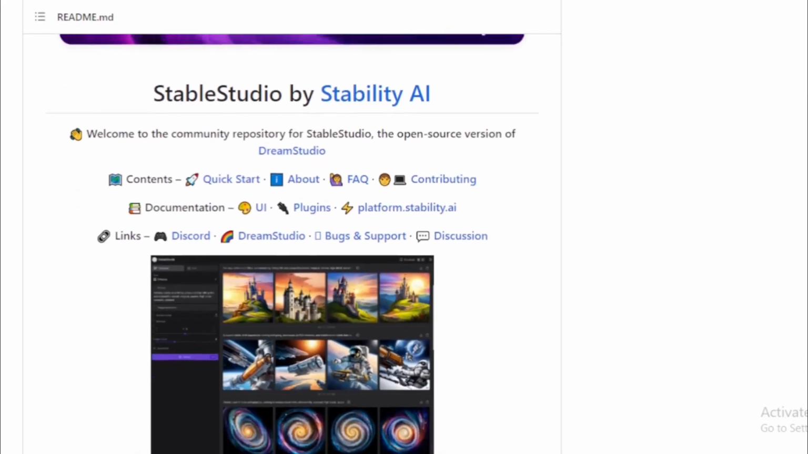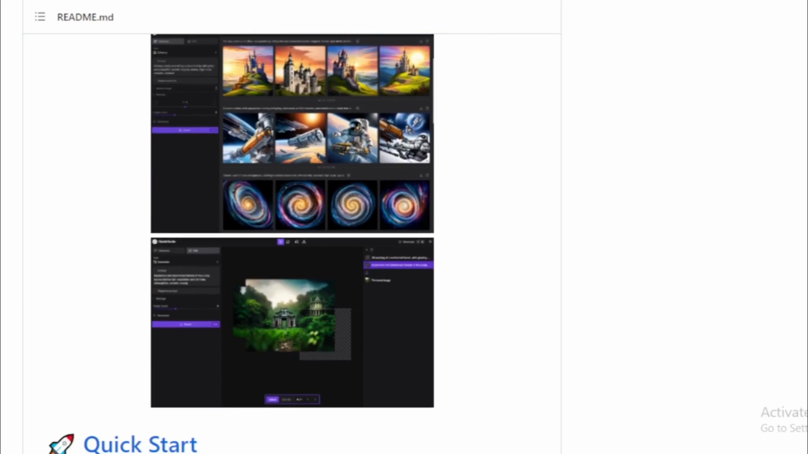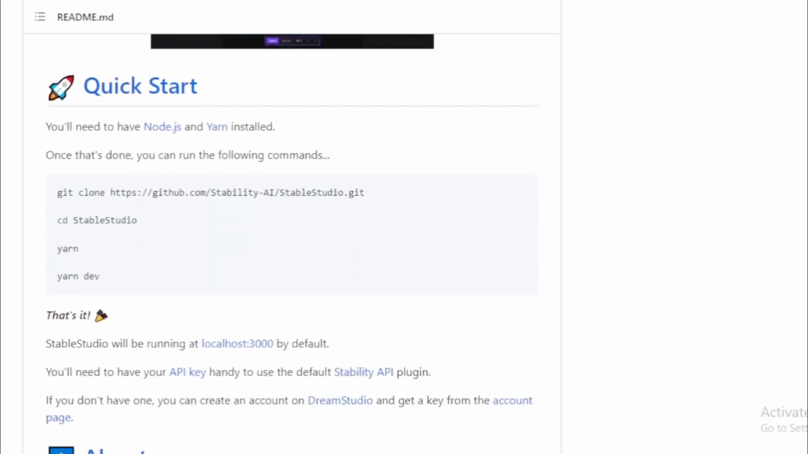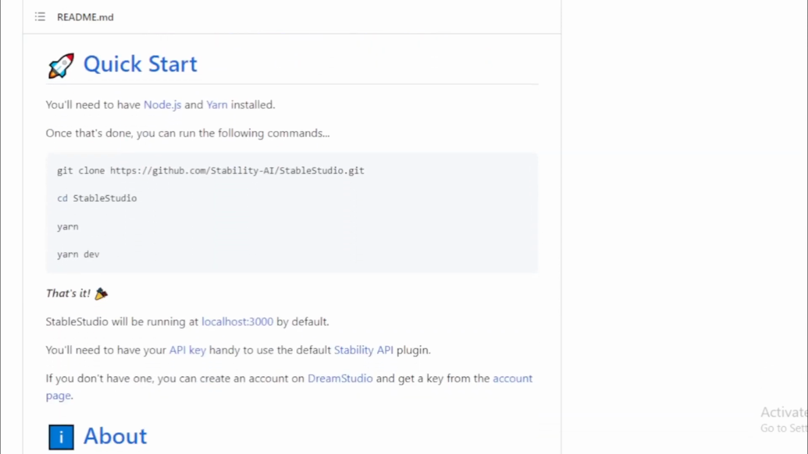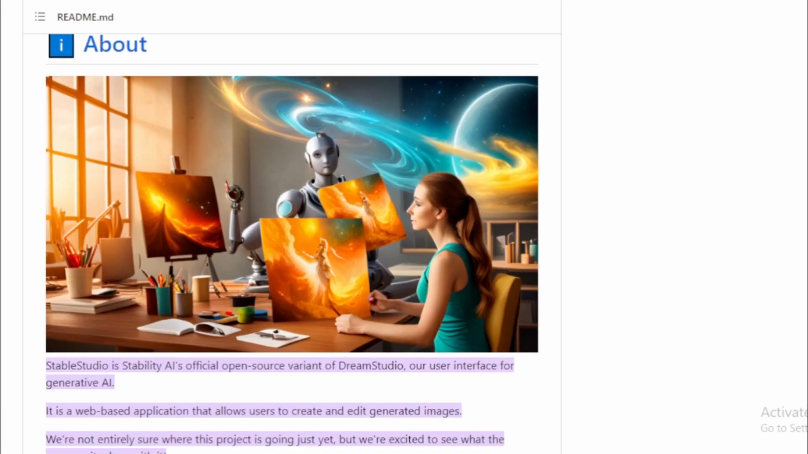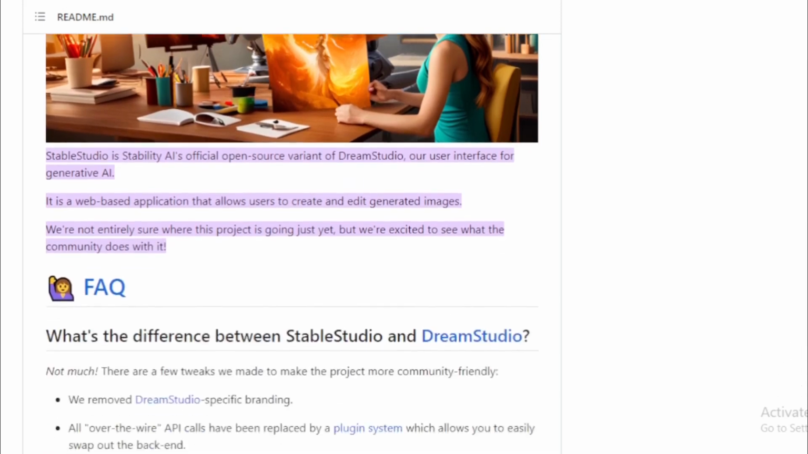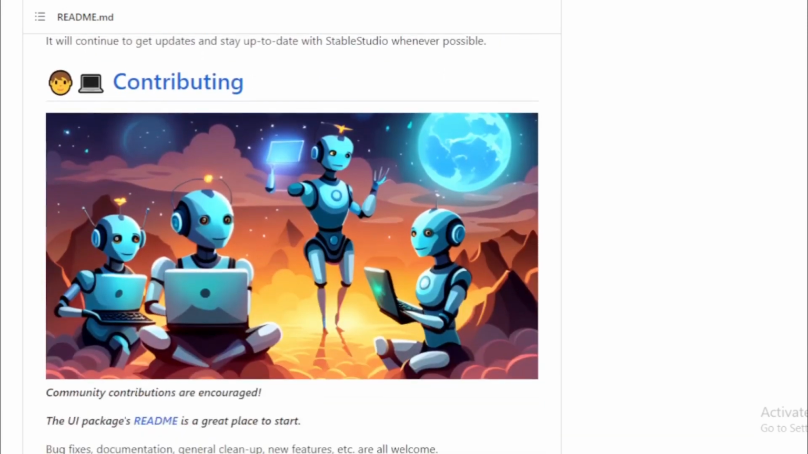Here are some of the features of Stable Studio. Text-to-image generation. Stable Studio can create images from text descriptions. This makes it a powerful tool for artists, designers, and anyone else who wants to create images without having to draw them by hand. High-quality images. Stable Studio uses the Stable Diffusion model, which is a generative AI model that can create high-quality images from text descriptions. This makes Stable Studio a valuable resource for anyone who wants to create high-quality images.